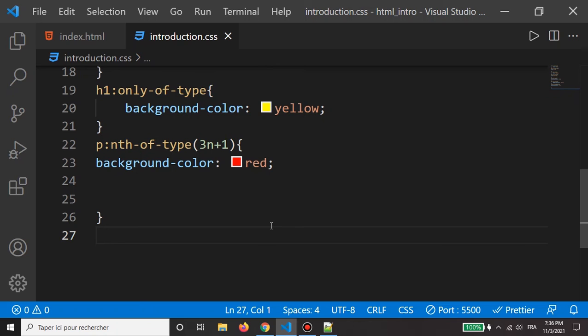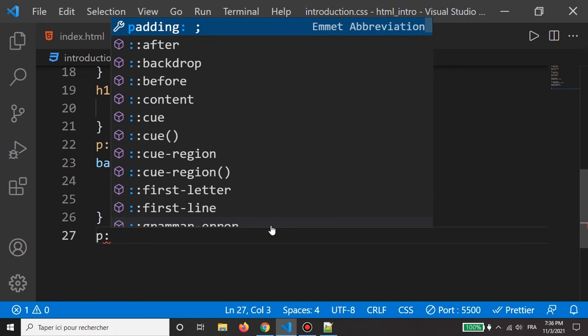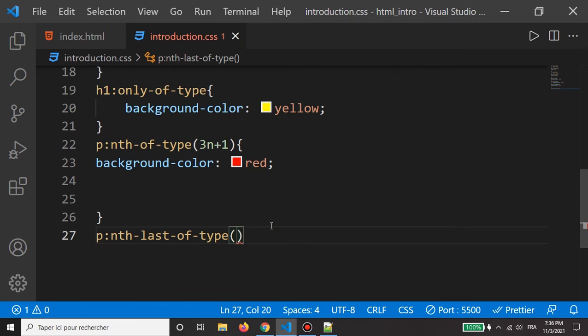And also we have nth-last-of-type, so p nth-last-of-type, and it takes the same arguments that nth-of-type takes, and the only difference is that it starts counting from the bottom. I think you get the gist of it.